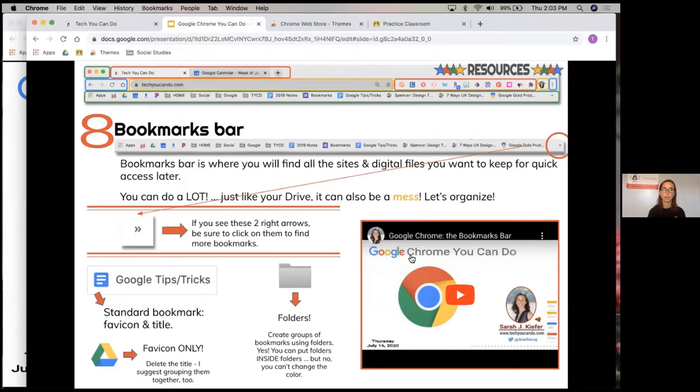Super easy, super simple. The only thing I could say that's slightly a negative, but it's not really a negative because I don't have to then think that I need to spend time on it, is you can't change the colors of these folders. They're just going to be gray, and that's okay.